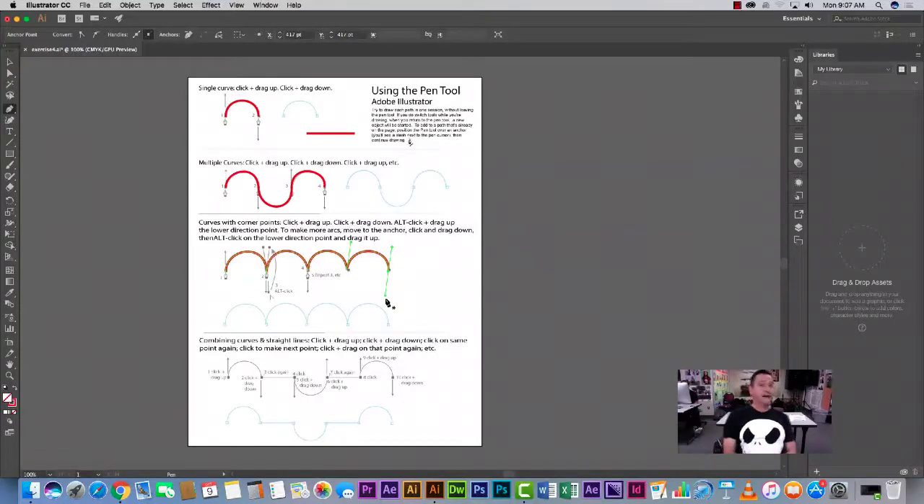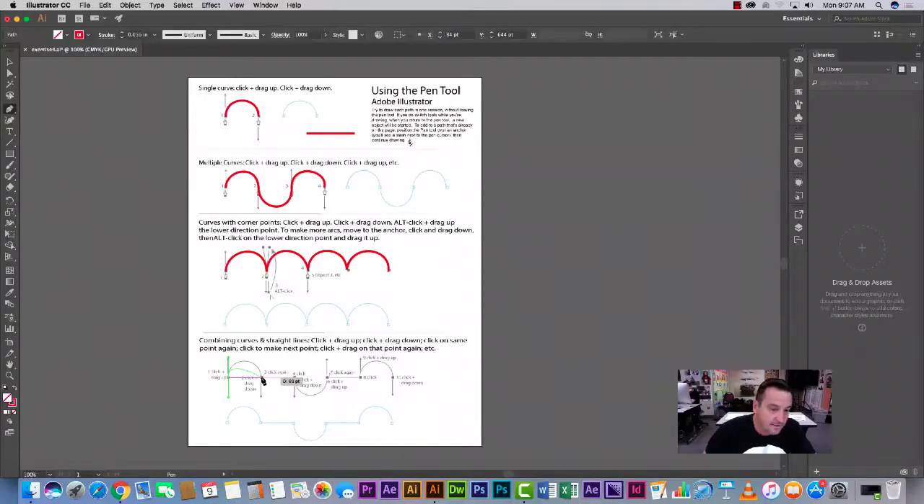All right. Now the next part of this is to go from curve to straight line and from straight line to curve. That's going to happen a lot. So on this one, I click and drag up. Then I come over here, click and drag down just like before. Now I let go of the mouse. I come back up to the point where I click, to the anchor point, and I click. That deletes the Bezier handle that I just dragged down. So now I'm in straight line mode. So now I go to the end of my line segment and click again.